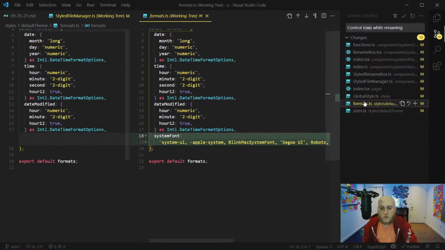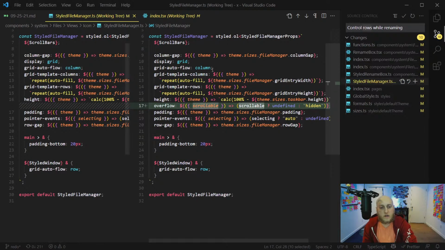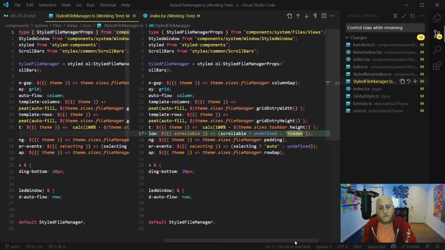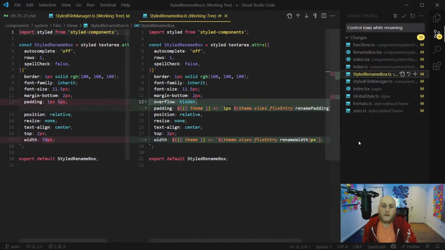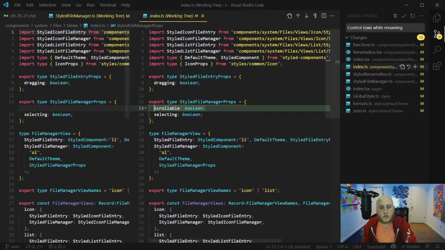Yeah, so let's keep going through this commit. Like I said, we move these things into the theme. We move them out of here. Here's the first real commit, so that's that hide scrolling. For the desktop, we definitely don't want scroll bars, so I've added this field called hide scrolling. In the file manager here, that is controlled by this setting called scrollable. So if scrollable is true, then overflow is undefined. Otherwise, set it as hidden. The rename hasn't changed.